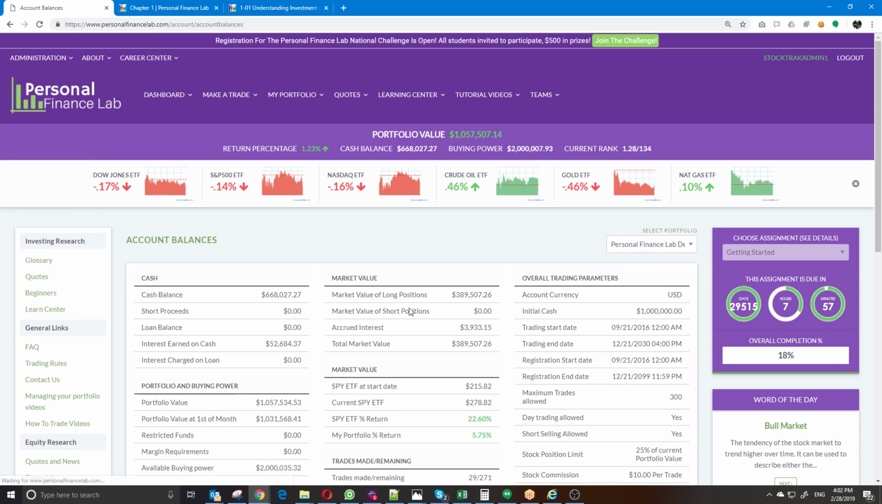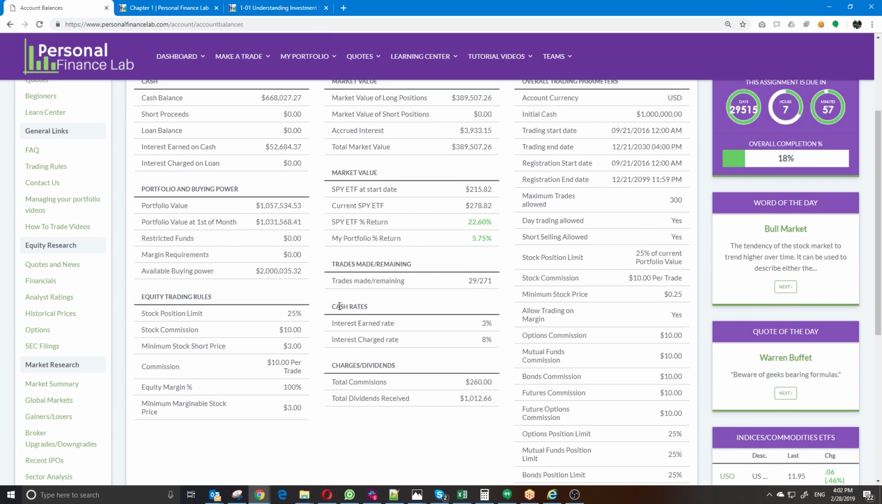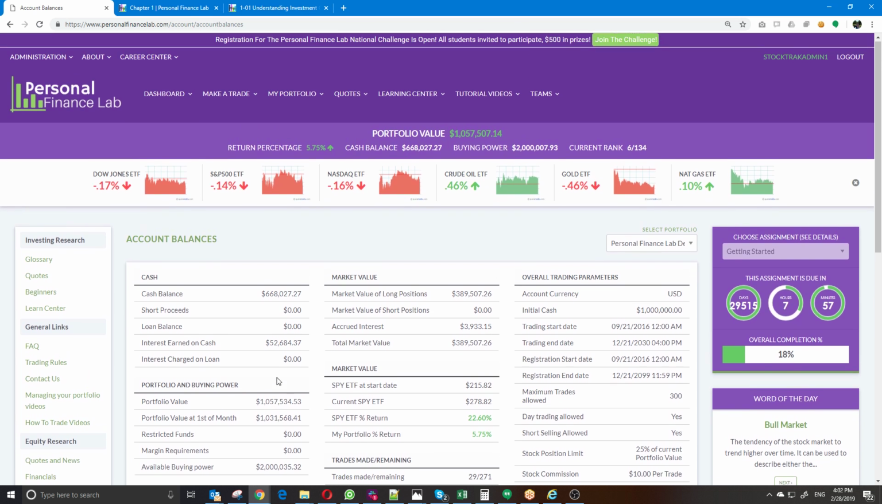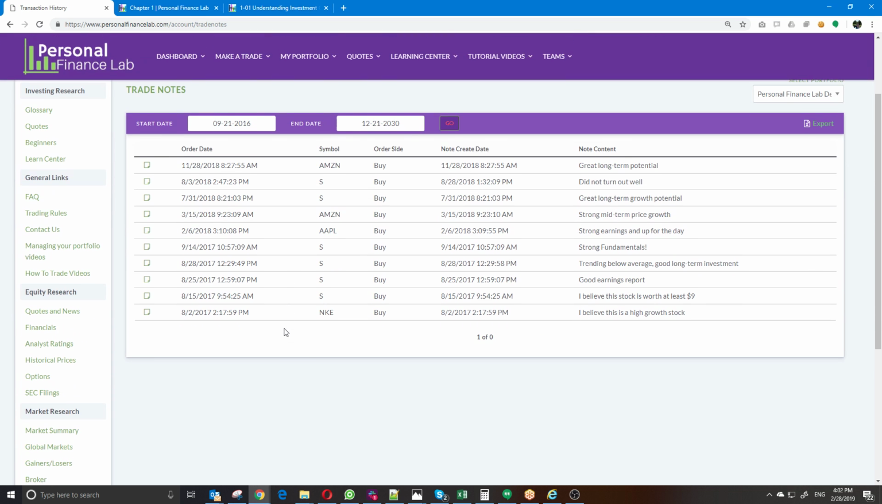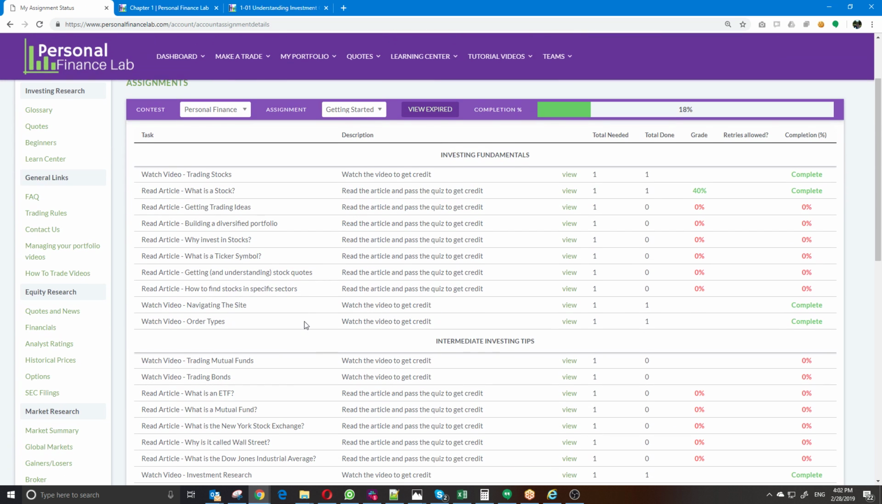The account balances page, this one is the least popular page on the site, but students need to come here at least once this semester. This gives them information like how much commissions they've paid in total, how many dividends they've received on their account, and what the trading rules for my class are, all laid out here. Their trading notes lists the trading notes that they made. And the assignments is basically a bigger view of the assignments page where students can see the grade they got on the quizzes, what they have completed, what they have not completed, things like that.